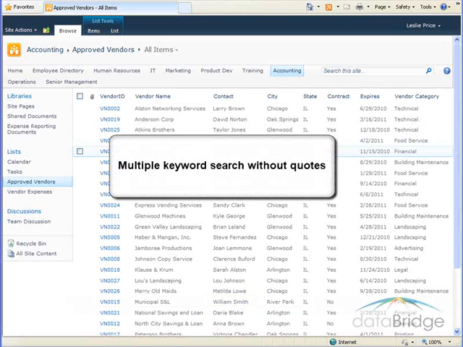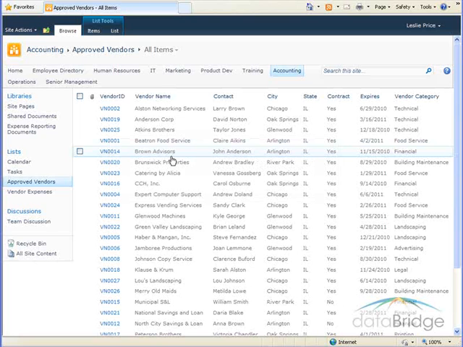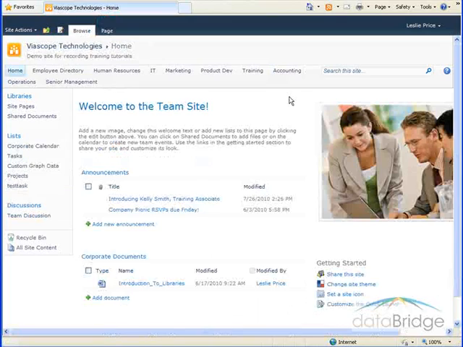Next, I will demonstrate a multiple word search without quotes. You can enter more than one keyword to search for, and SharePoint results will be items that contain each of the words but not necessarily consecutively. In this next example, I want to locate items containing both of the words business and skills. So again, I'm going to return back to the home page. In the search box, I'll enter both words separated by a space but no quotes.